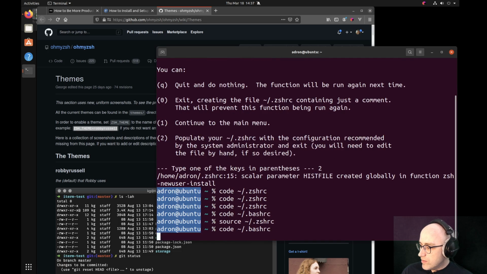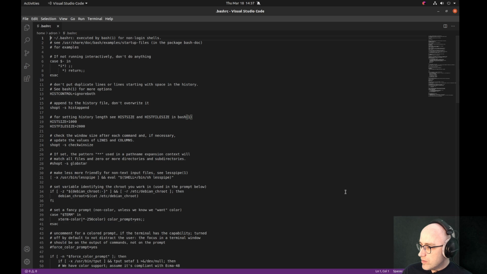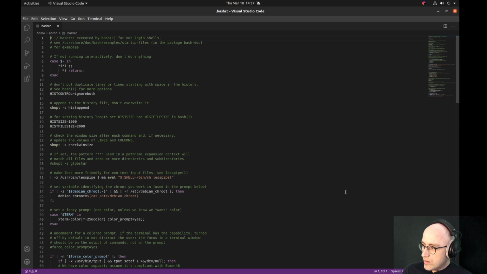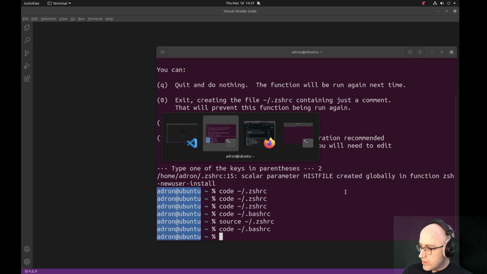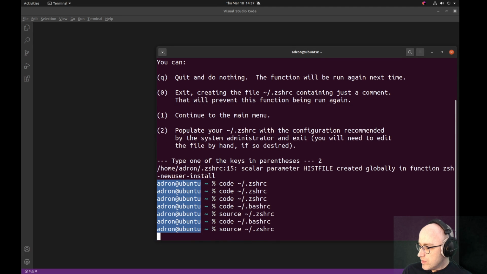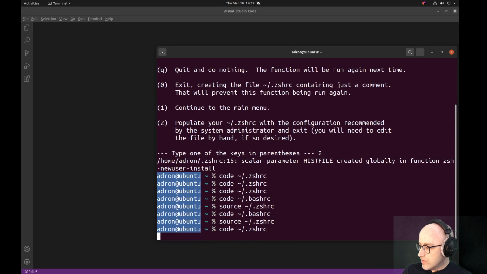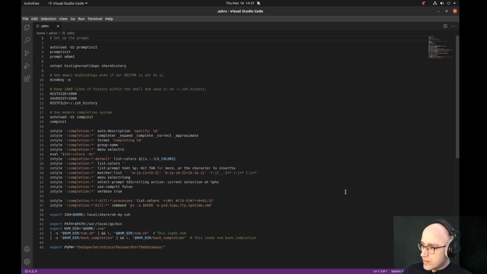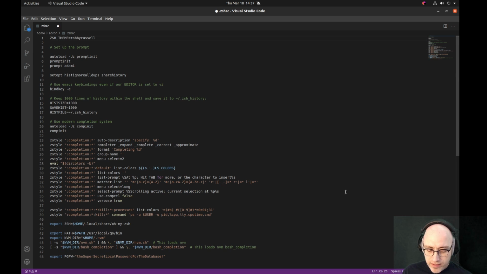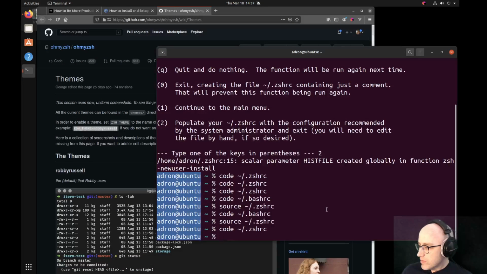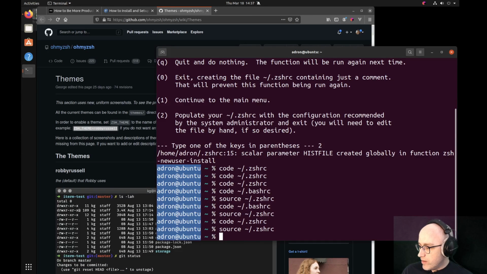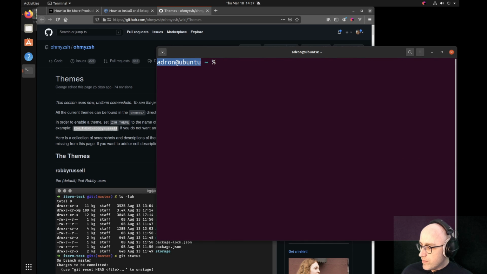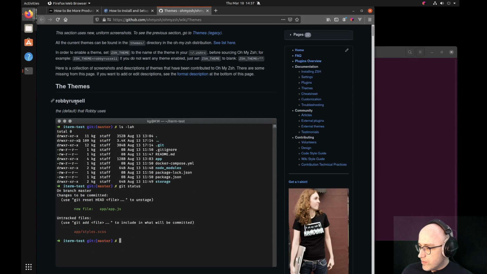So let's get into code. And then, oh, that's not what I wanted. No. Code zsh. There we go. Let's just put it at the top. Seems like a good place to put it. And we're going to source that. Okay. So then, okay, this is the one that's in.